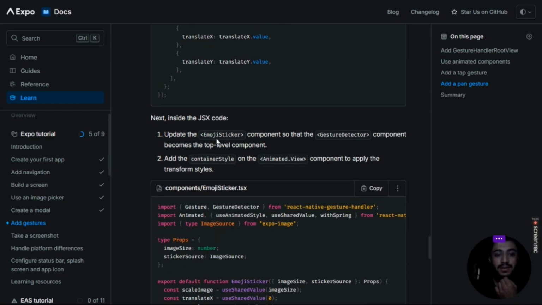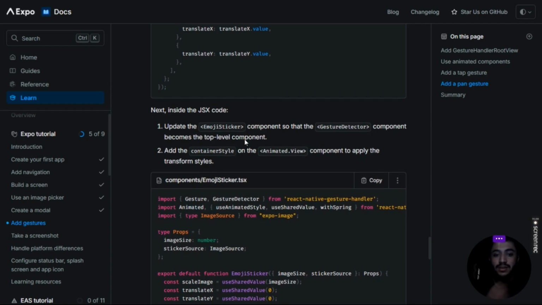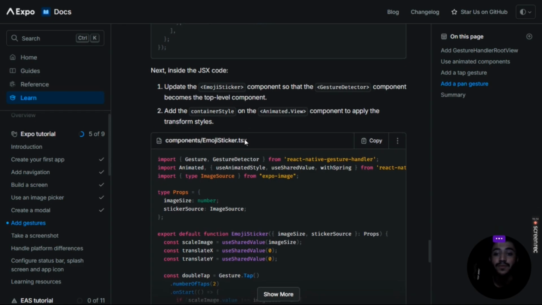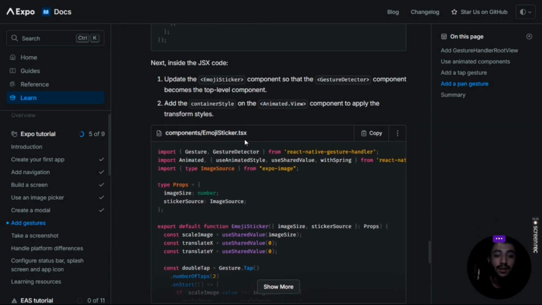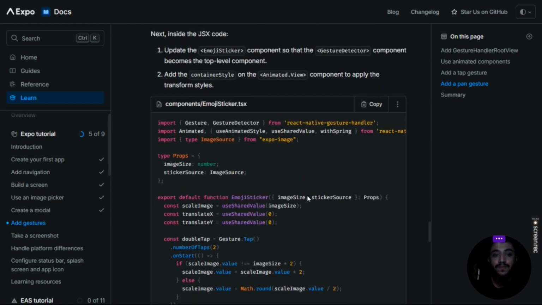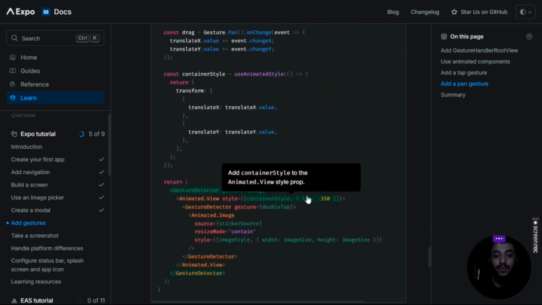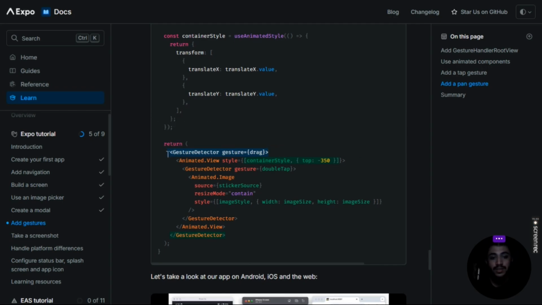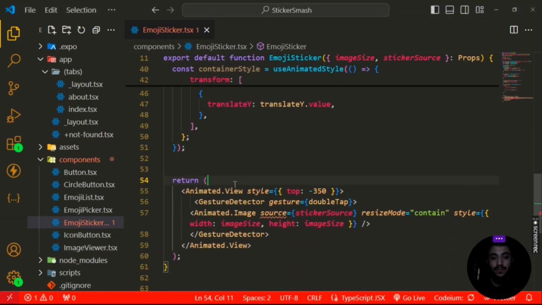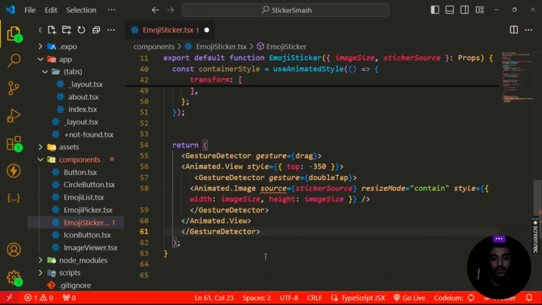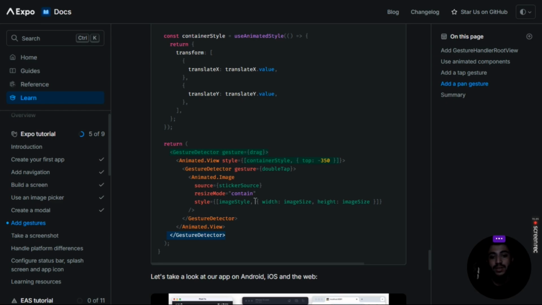Update the emoji sticker component, so the gesture detector component becomes the top level component. Add the container style on the animated view component to apply the transform style. So for doing that, we have to wrap our component inside a gesture detector. We have to put it here, and after that we also need a closing tag of gesture detector, which is closing our whole component.